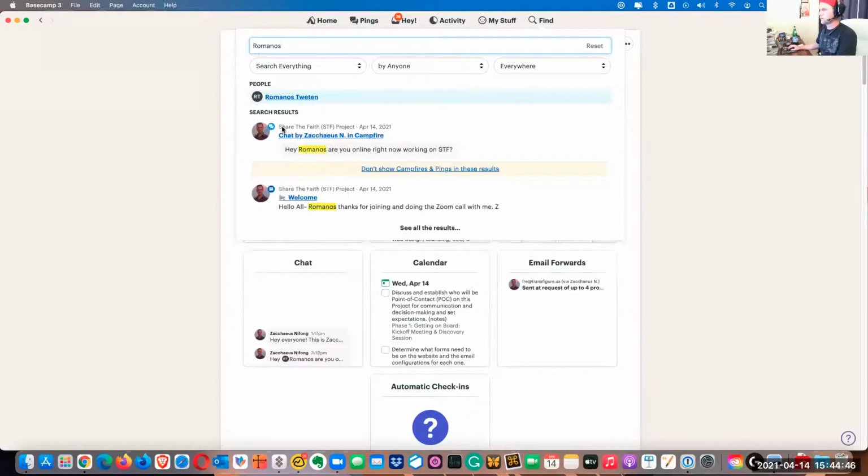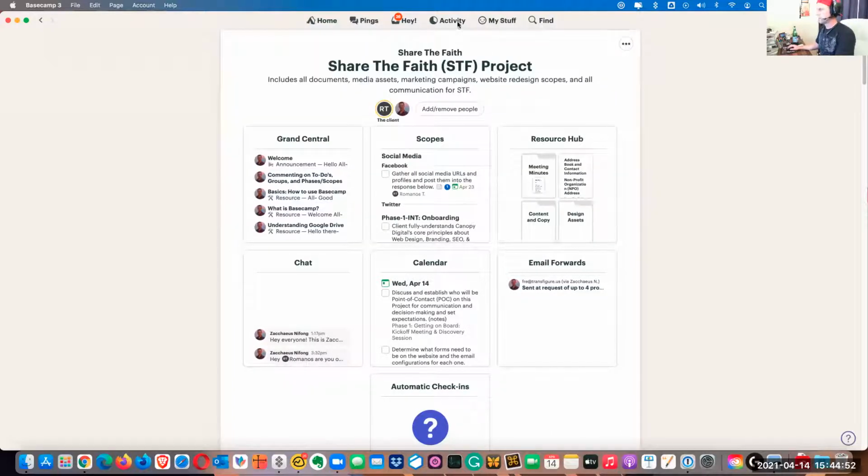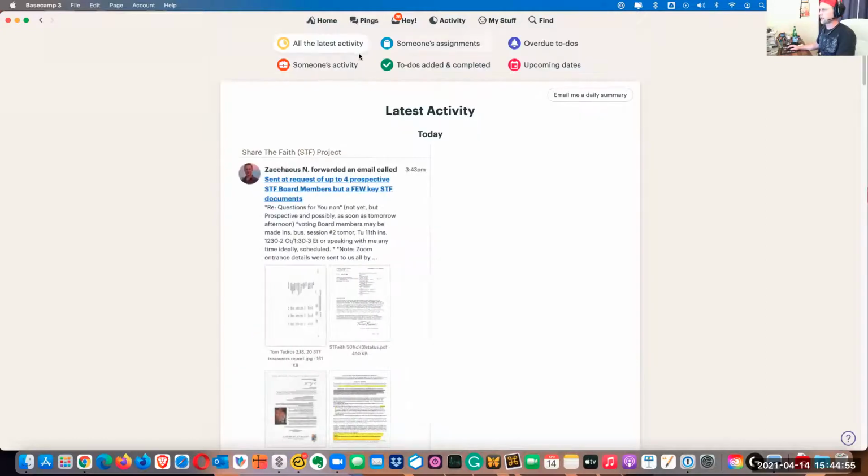It's going to show me people, search results. So like I said, if you're looking for something, you could use the find option. Activity is kind of cool because you can actually go, like if you were wondering what I've been doing, or you're trying to just figure out, did I get anything? Did I finally get that document done or whatever it is? You can just say someone's assignments or to-dos added and completed, blah, blah, blah.